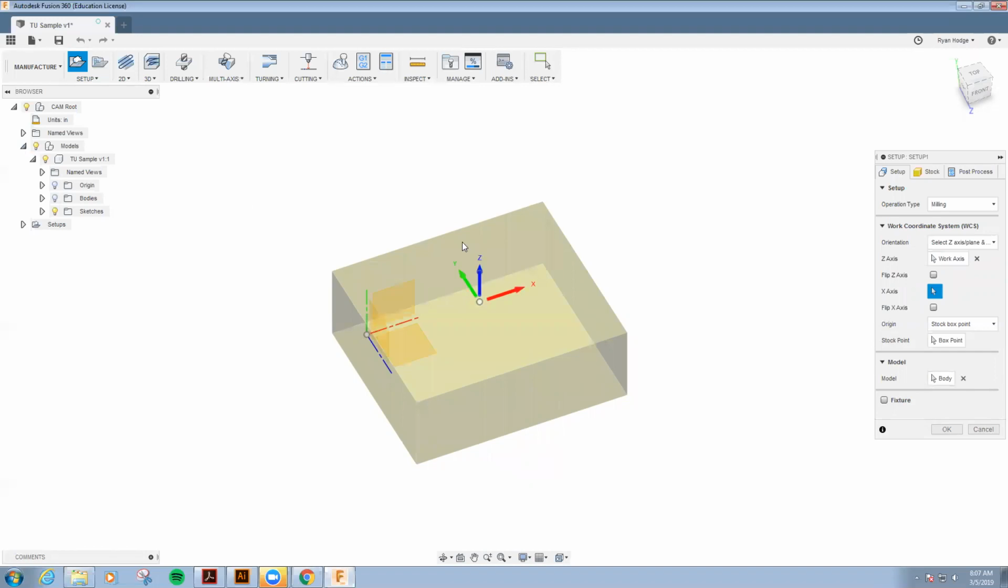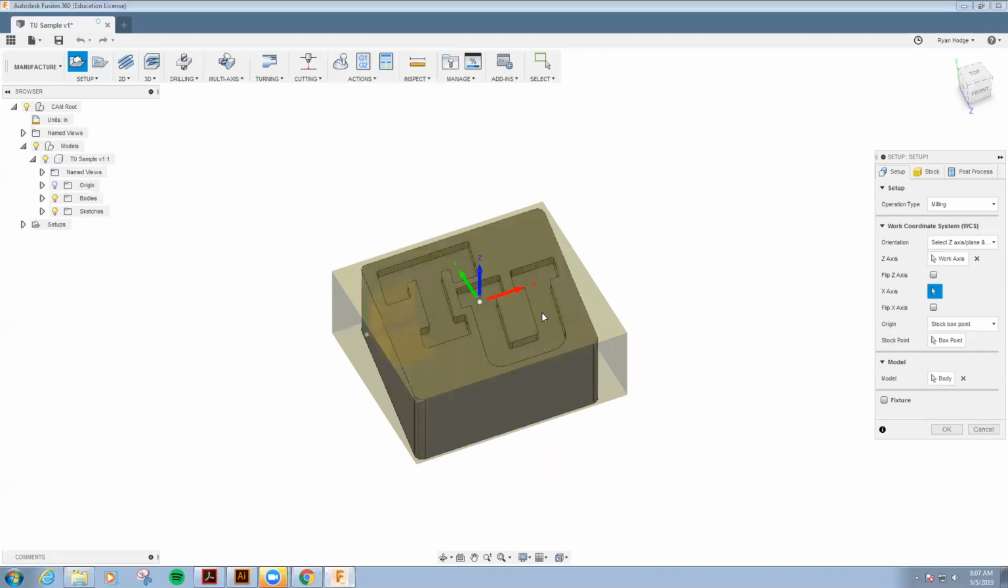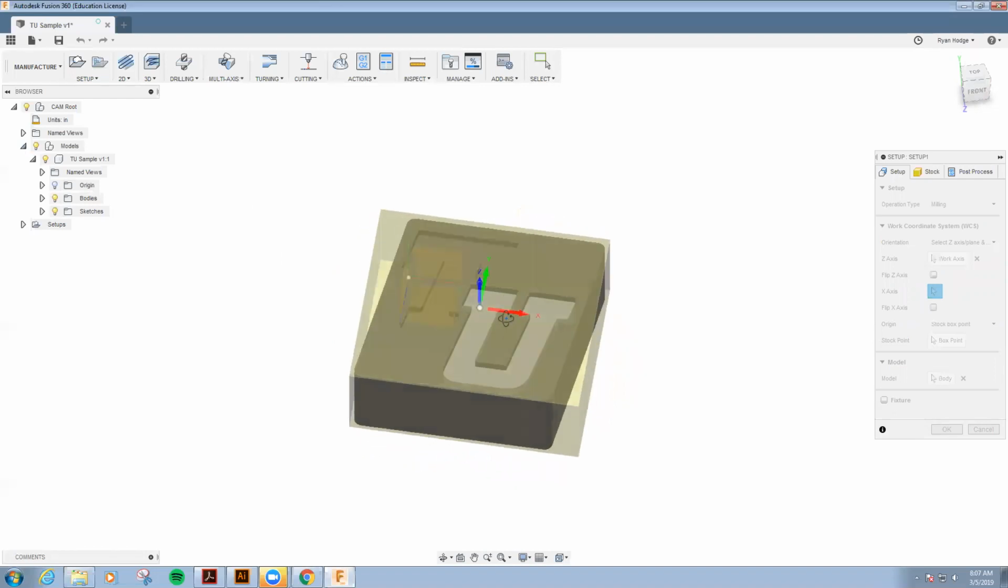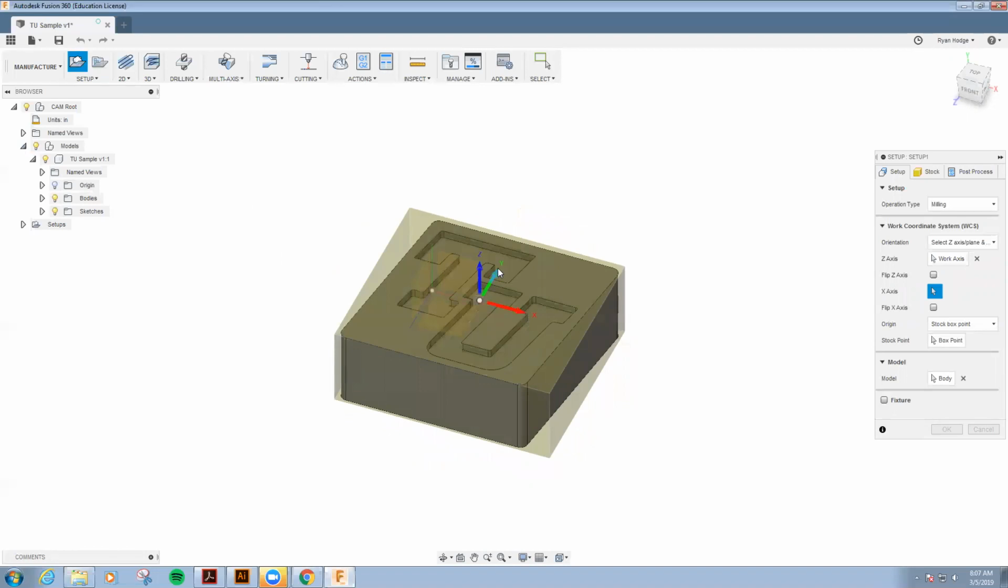Now our Z is up and down, and by default, it's in the center of the material, which in some instances is just fine. I'm going to go ahead and move our X and Y origin to this corner over here, and I can do that by selecting this box point, and it gives me a bunch of different places to locate this starting point. So I will select this upper left-hand corner, and I'm on the top of the material as well. Sometimes it's advantageous to move it down to the bottom of the material. But for now, we'll keep it at the top of the material.